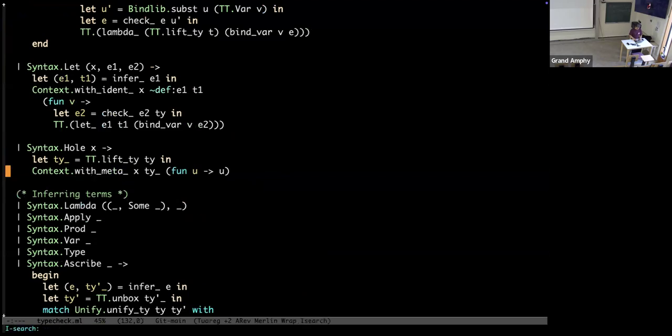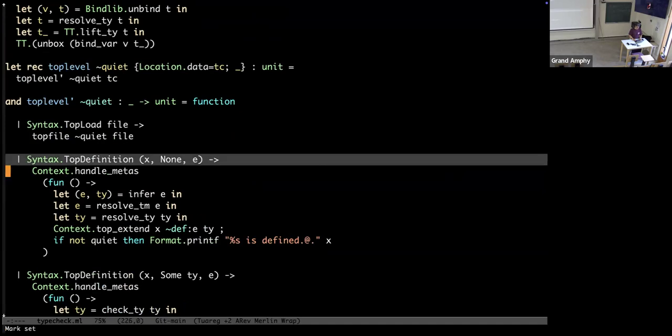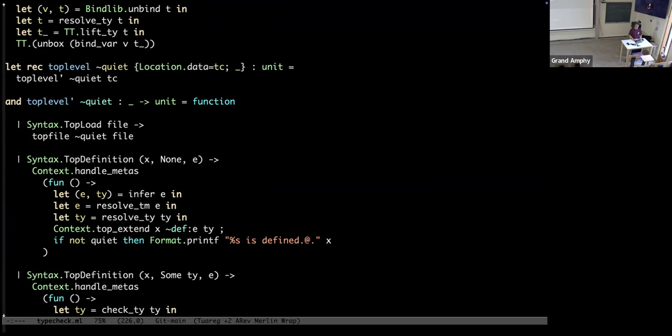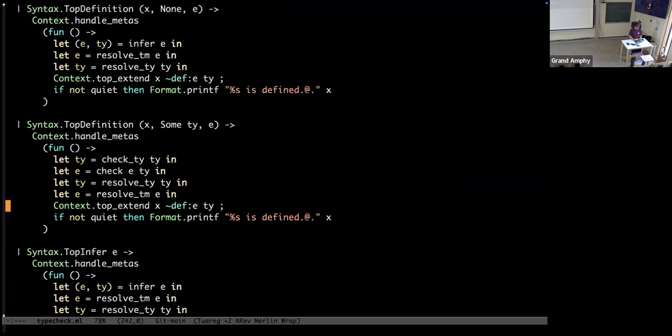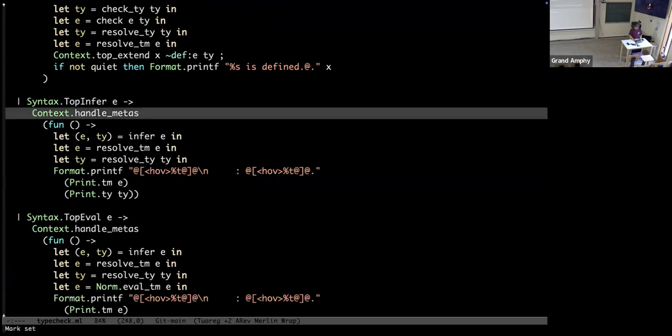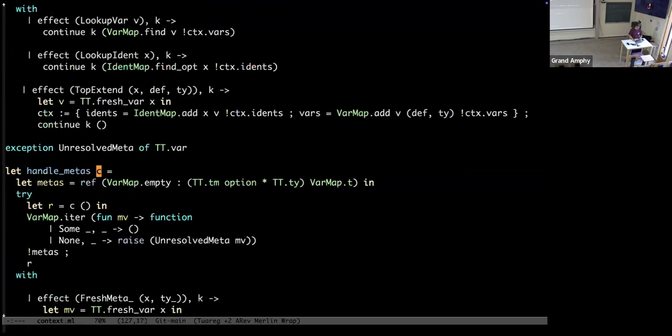No, I keep thinking it's handle metas. So I have a top level definition. I do whatever I want to do, but it is wrapped with all my handlers. And each one is like that. See? Handle metas, handle metas. So each one gets its own handler. They don't share the meta variables.